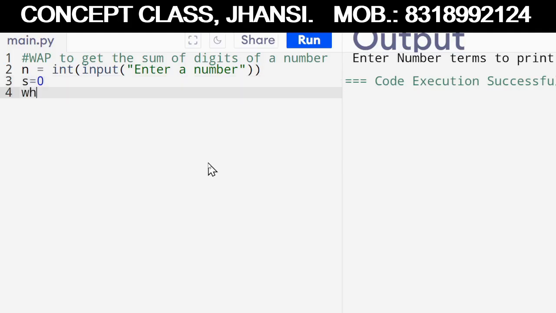Now while n greater than 0 and colon. Now we need to extract the last digit. For that, r is equal to n mod 10.